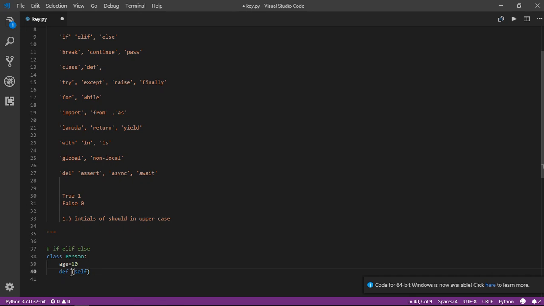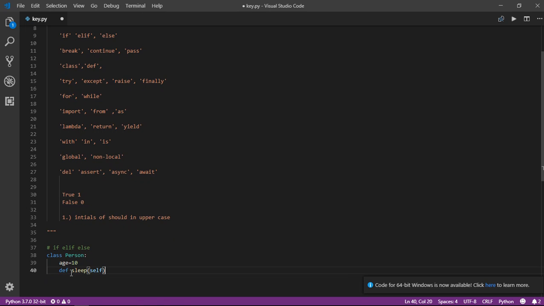Let the function be sleep. Then we need to put a colon. Then we write the print, whatever I want to perform in that function. You can do anything here. Let's say I want to print something like, hey, I am sleeping.